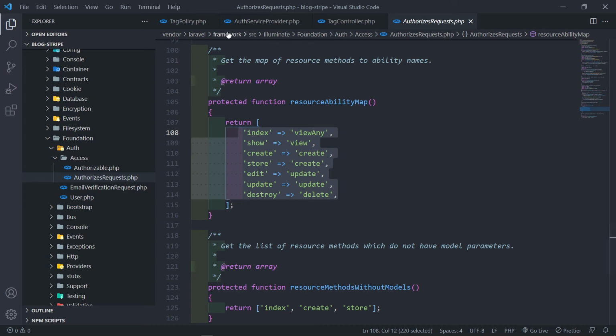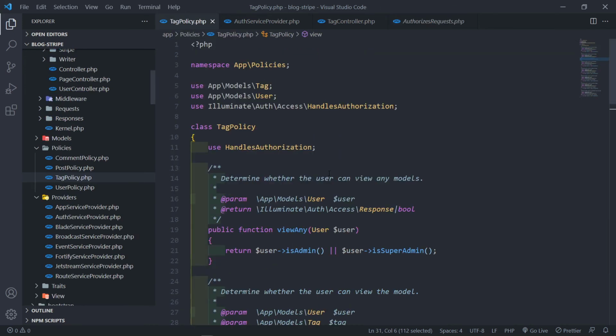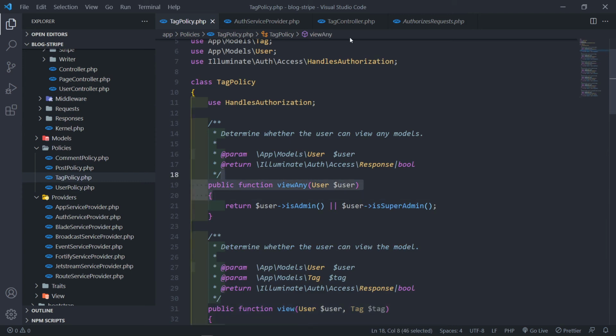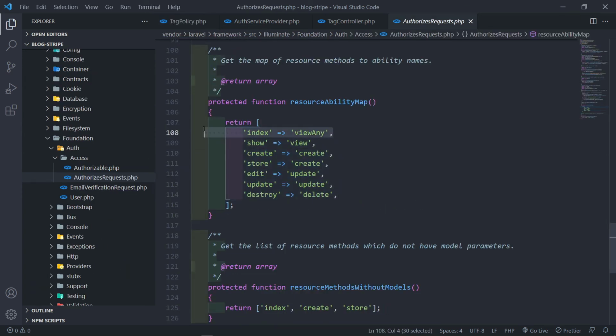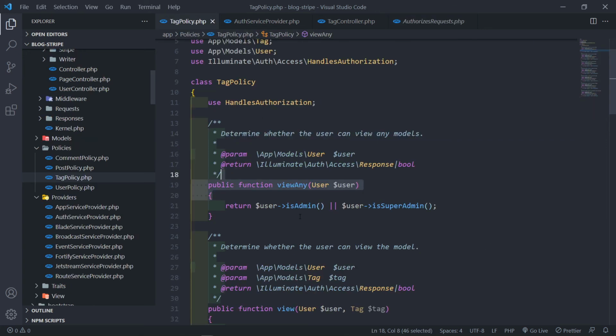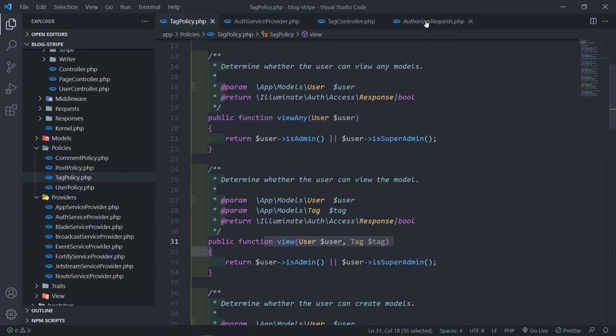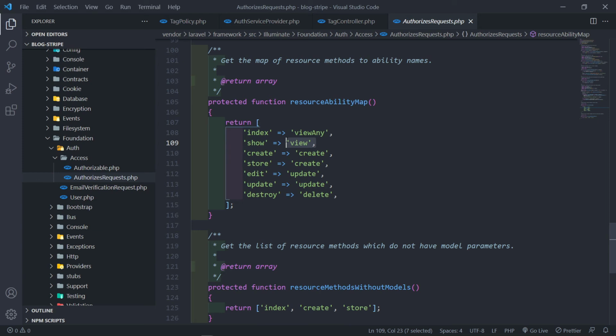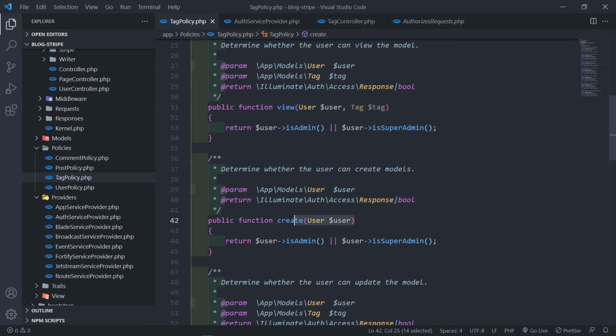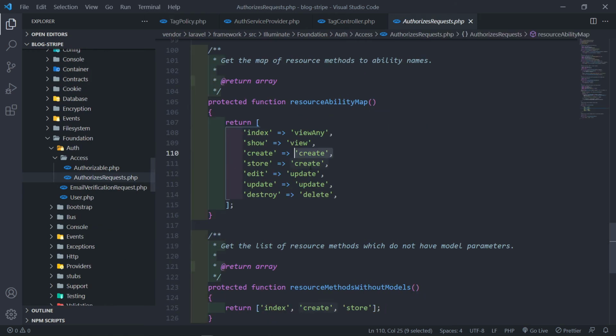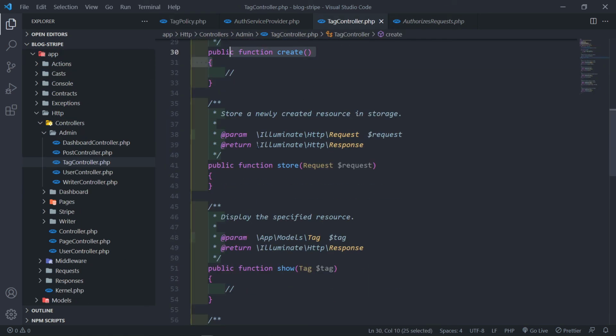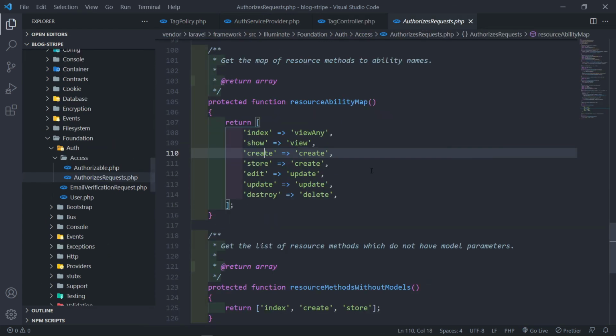So let's quickly go to the policy again. In the policy, we'll see the view any. That will correspond to the index. And then you will see the view right there, this one in the policy. On the right-hand side, this is the policy, and you'll see it corresponds to the show. And the create in the policy, if we go to the create, that will be for the create method in our tag controller. So the create method and the store method right there.